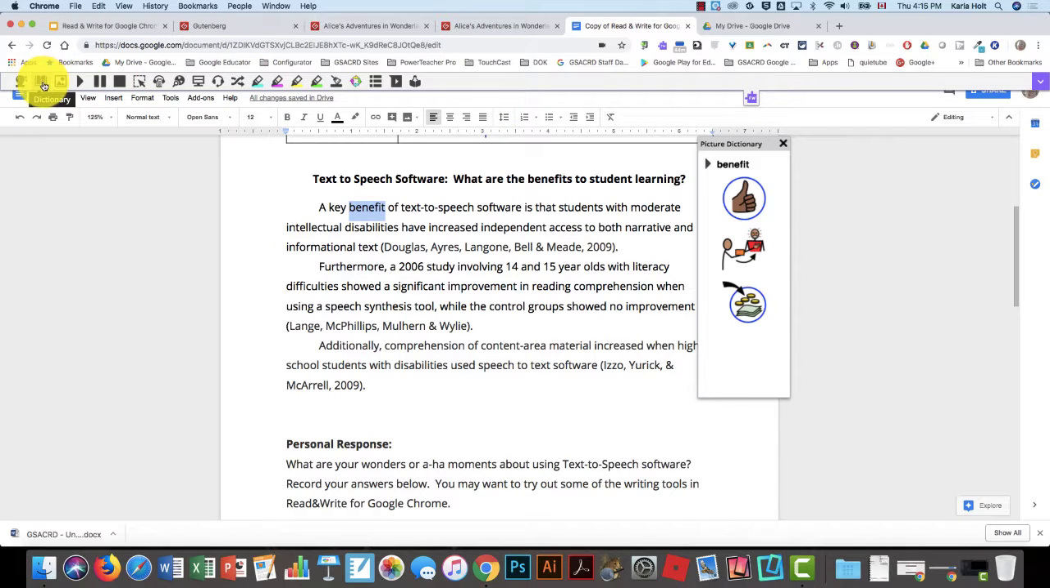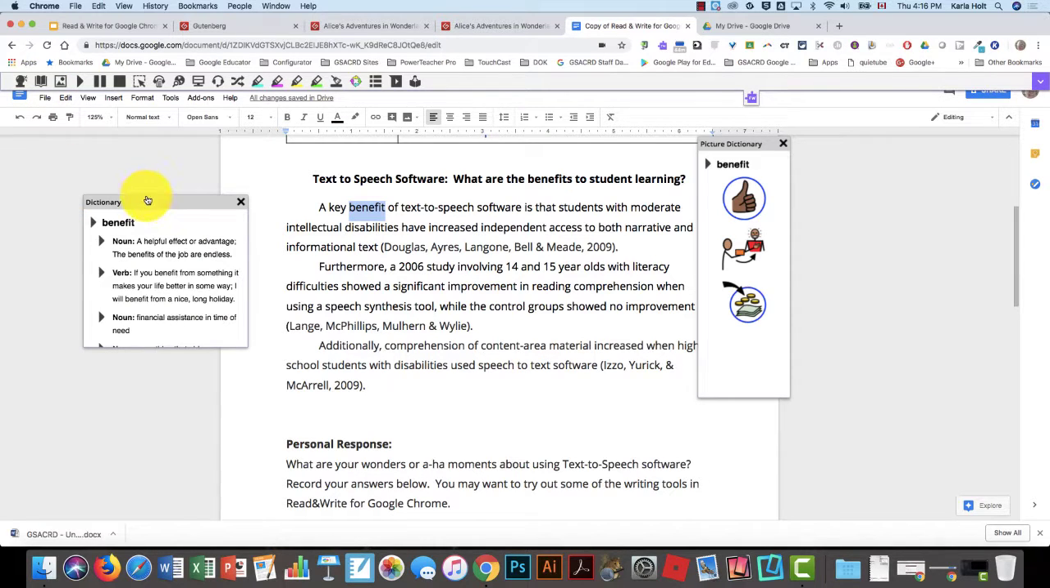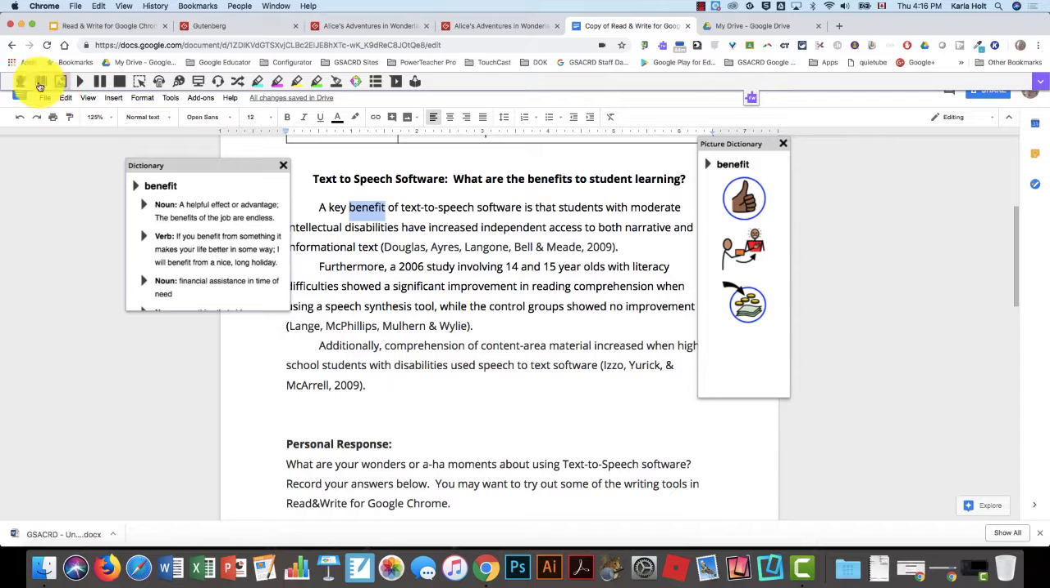And then that might not be enough for somebody to understand what that word means, but I can then also use the regular dictionary, which is the book. And then again, somebody who is a non-reader or has literacy difficulties, they may need to just click right beside it, to have the definition read aloud. A helpful effect or advantage.